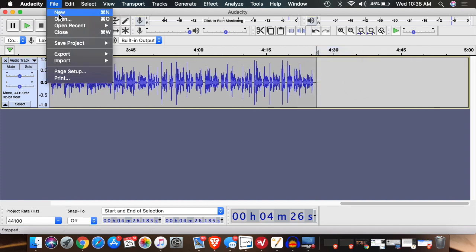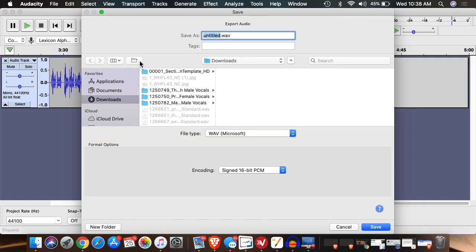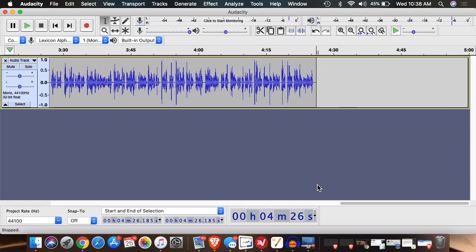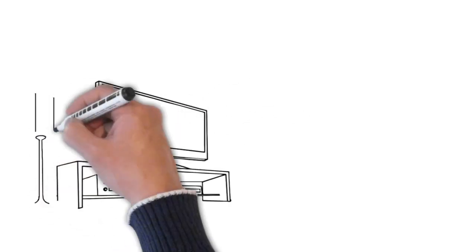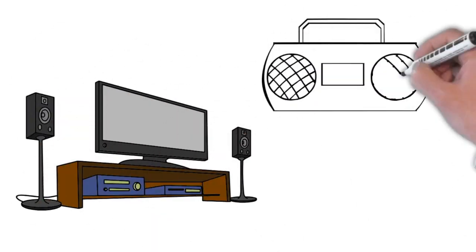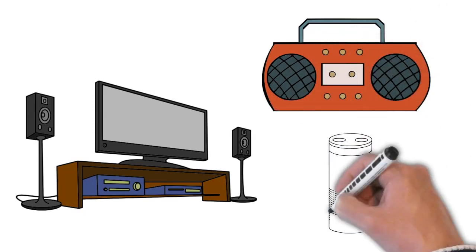Simply go to File, then Export, and select the type of file you want to have. I'm using a WAV file here. Point it to where you would like to save, and you can even add some metadata if you need to. I never do. Click OK, and there you have it. Better sounding audio in a few quick, easy, and free steps. This is exactly what I do when I'm recording audio for TV, radio, or podcasts. That's how you do it.